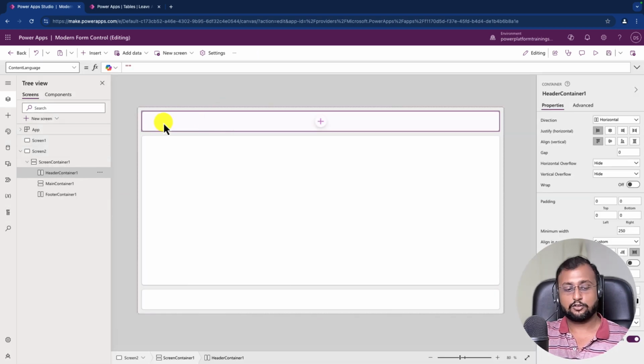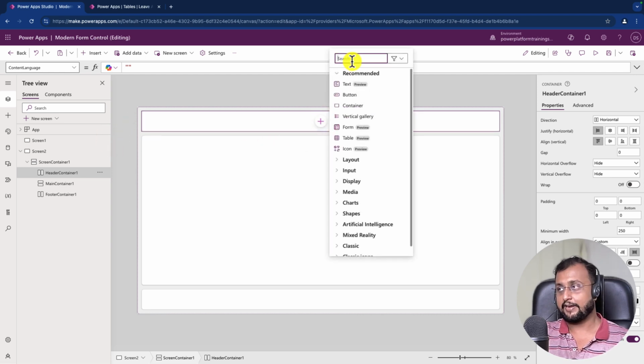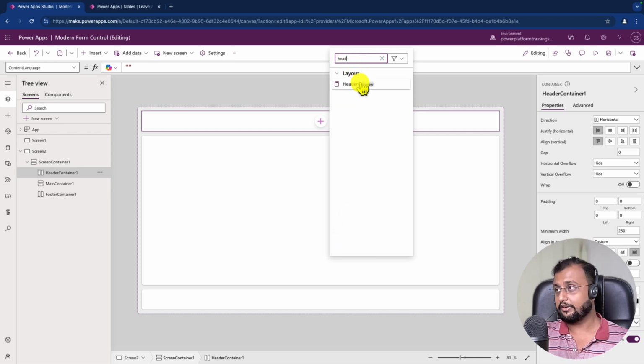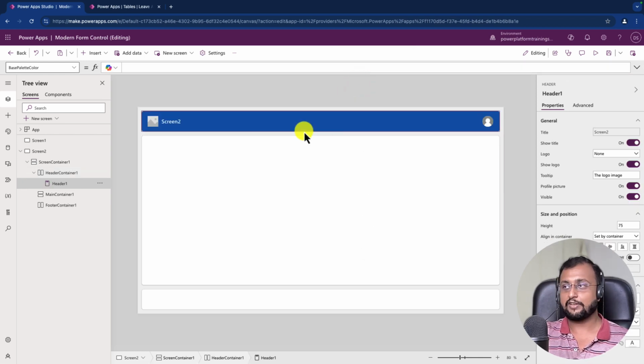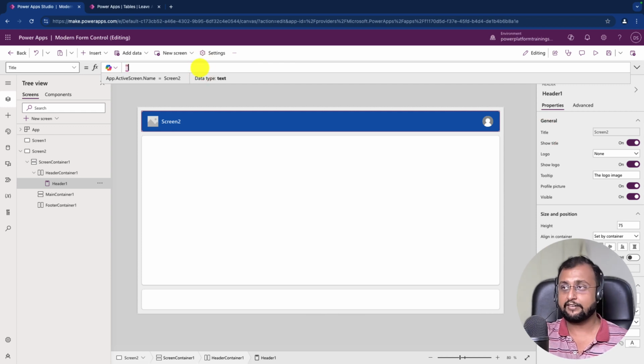Now let's click on the header container over here and add one header control. So I'm clicking on the plus icon and let's search for the header control. And this is how the control looks like. Let's provide an appropriate title. So instead of the screen's name, I'm just adding something like apply for a leave.